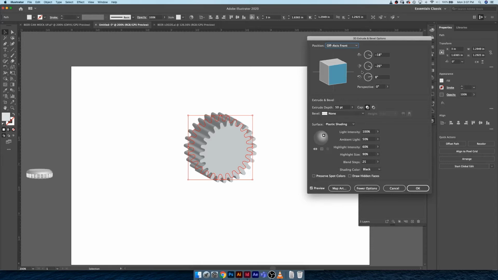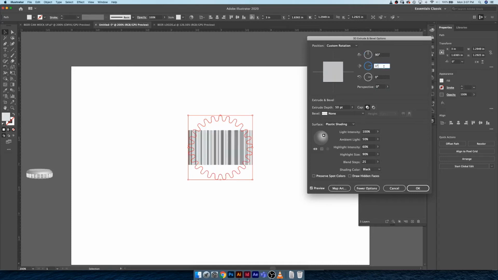We can think about the beer can that we made. Our beer can had a rotation of 5 degrees, with 0 degrees and 0 degrees, in our previous tutorial. While that sort of works, the problem is this blue face is actually the face of the front of our bottle cap. I want this face to be on top, not facing me, but facing upwards. To do that, we know 90 degrees is going to make it face upwards, right?